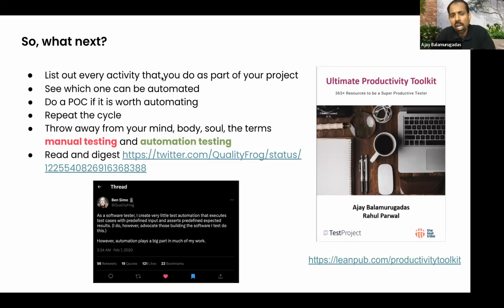List out every activity that you do as part of your project. Okay. Take time, list out. See which one can be automated. Once you figure out which one can be automated, do a POC to see if it is worth automating. It might look like that should be automated. See in the POC if the value that you will get out of putting effort to automate that is worth the cost of automation, right? So do that POC and all of that. And then if it is good, fantastic, go ahead, automate.